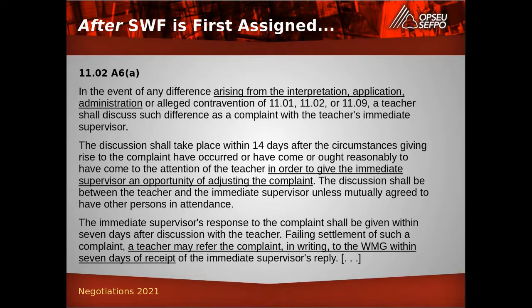But the collective agreement says that you shall do it within 14 days after the circumstances giving rise to the complaint have occurred or have come or ought reasonably to have come to the attention of the teacher in order to give the immediate supervisor an opportunity to adjust the complaint. So you identify a concern in the process of preparing or teaching your courses or completing the complementary functions identified. And you bring that concern to your manager, after which your immediate supervisor is supposed to provide a response to your complaint within 7 days after discussion.